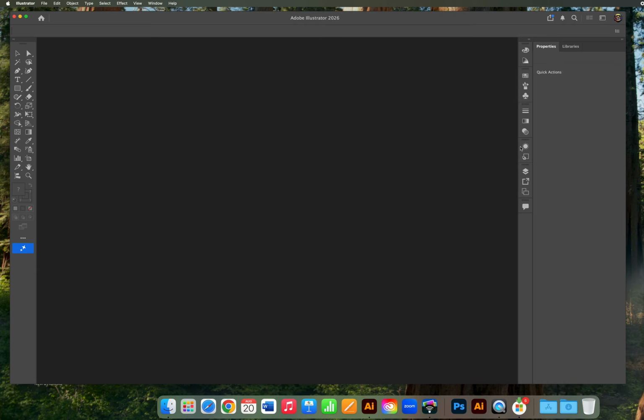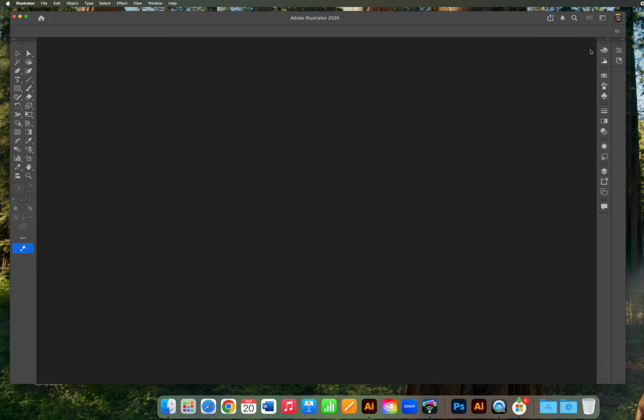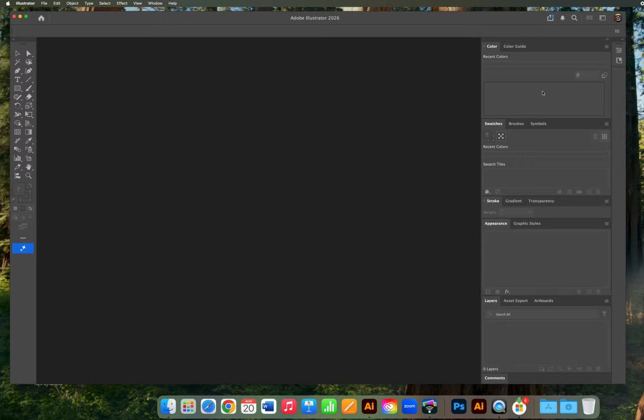So what I'm going to do is minimize my properties and my libraries. You can do that with this little double arrowhead to collapse those icons. You do want to see your other panels, so you click the other double arrowhead and expand those. Now, more than anything, you're probably going to be using your stroke panel and your layers panel.